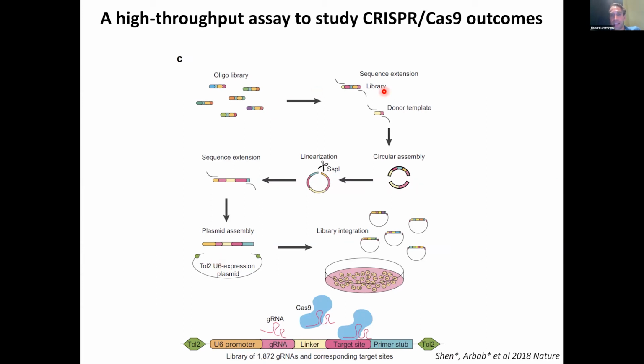So this again required Gibson assembly at 2 steps. First, we did an initial Gibson assembly that inserted a common linker sequence, and then a second Gibson assembly to insert this entire linear piece into a backbone vector that had other features, like these transposon sites that allowed us to integrate into the genome.